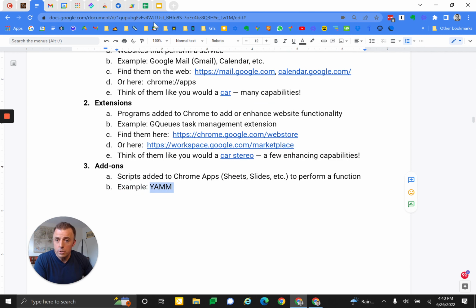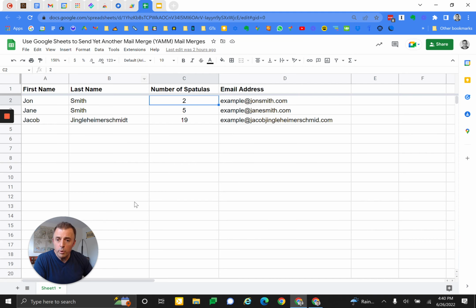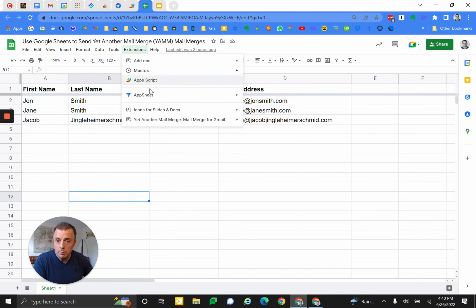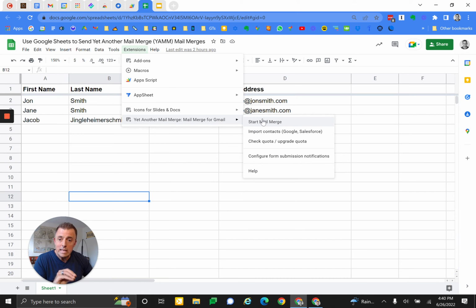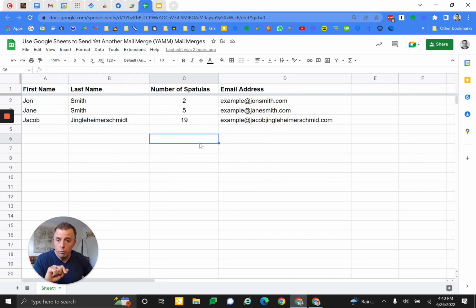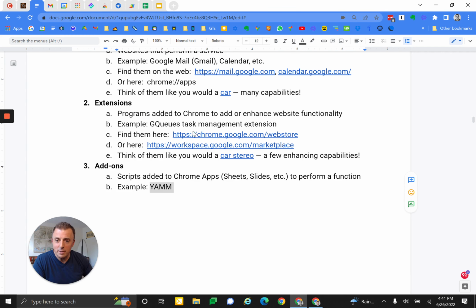Yet another mail merge. So in a Google spreadsheet, you can use a series of data points, as you see here that I have, that are not real. They're completely made up. And I would go in extensions, and then I would come down here to yet another mail merge, and I would launch start a mail merge, and it would allow me to send individualized emails to each of these people with whatever data set or unique data points that I wanted to put in that email. For example, like the number of spatulas they own. Poor example, but there you go. So yet another mail merge is one add-on example.